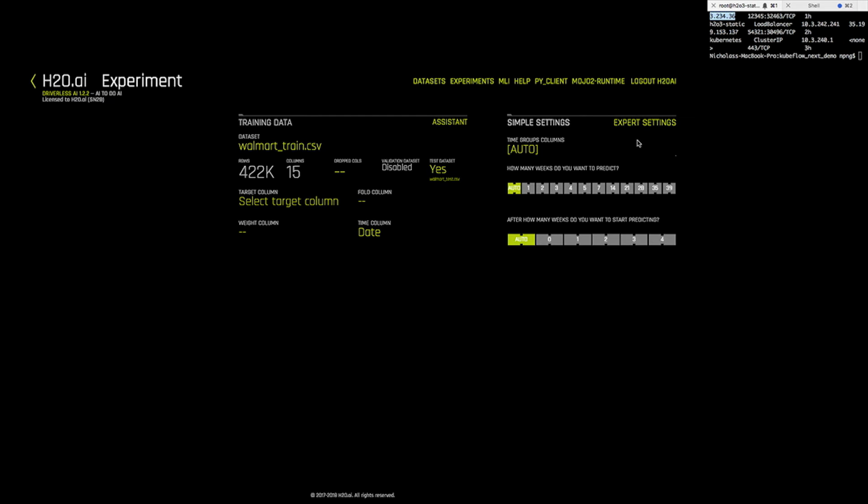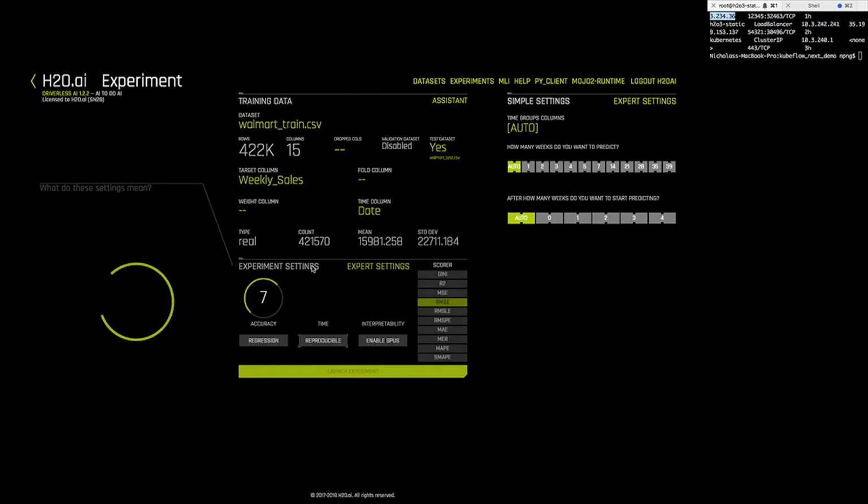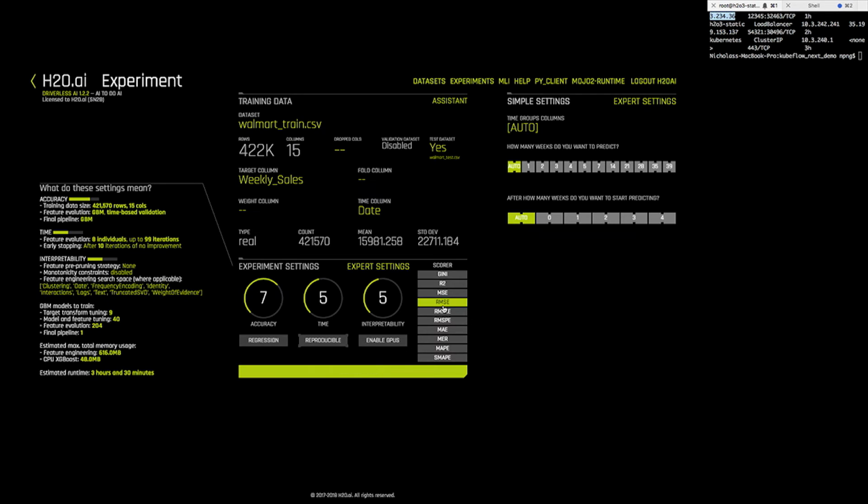Otherwise, you can go in and select it more specifically. Finally, you set a target column. In this case, it would be weekly sales. And from here, you get the final step, which is you select your score. So RMSE, RMSLE, RMSPE, MAE, these are all scores for regression. The reason is because you're predicting a revenue, so this would be a regression problem.